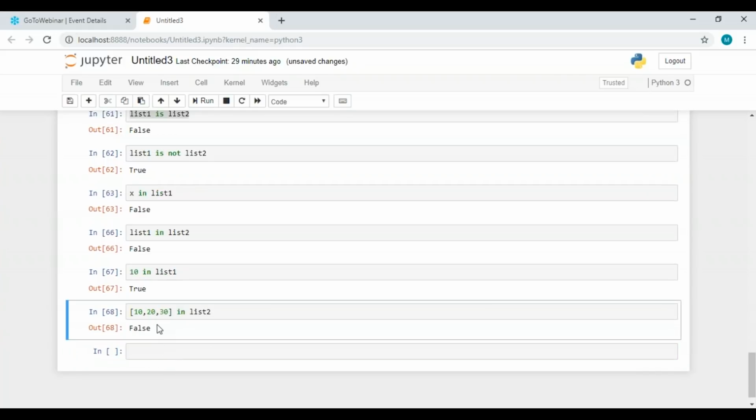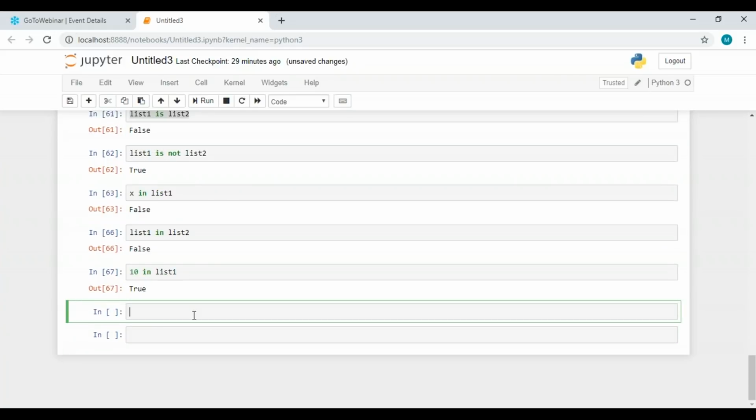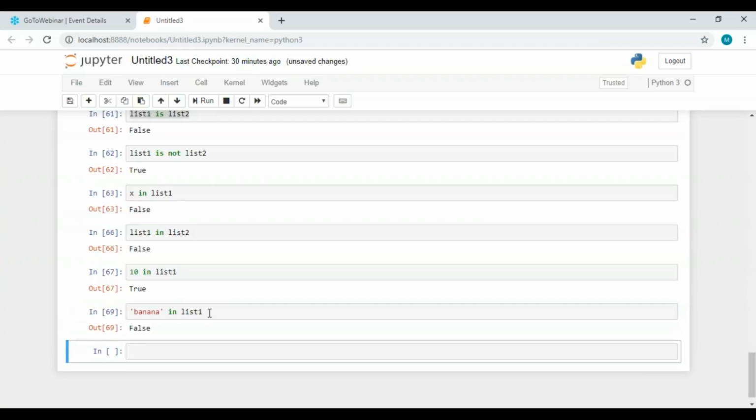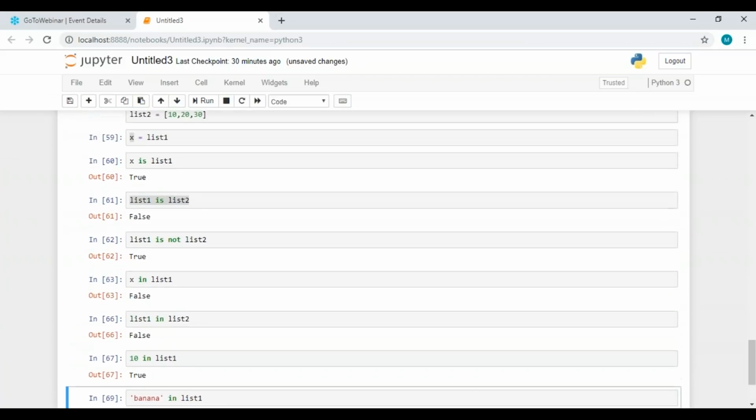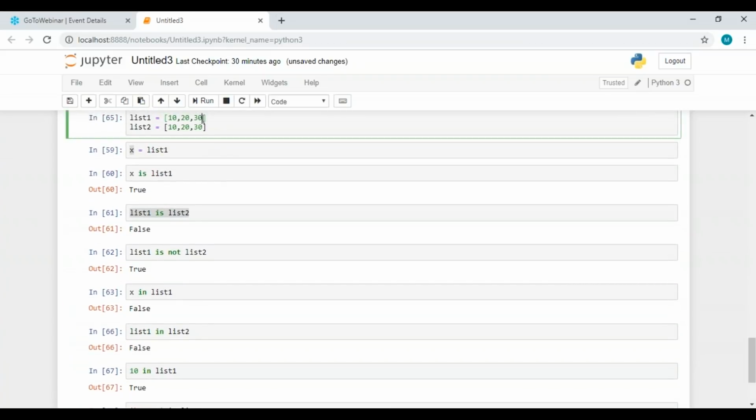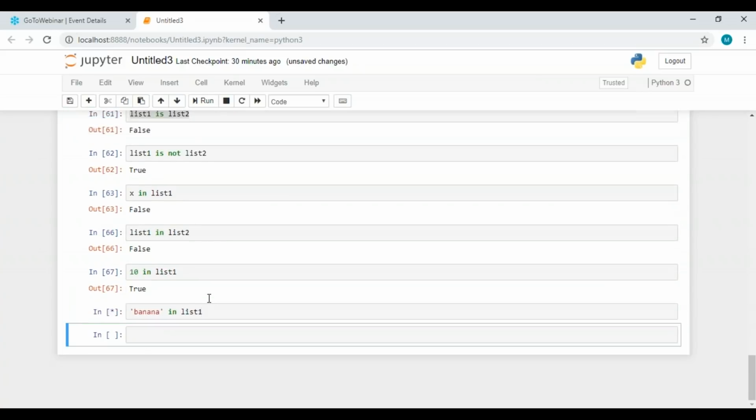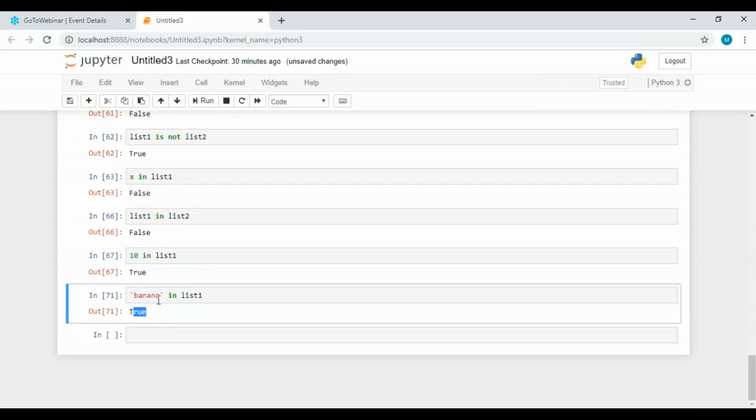What if I write 10, 20, 30 in list2? It is false. So this is the basic difference between is, that is an identity operator, and membership operators. It is going to check if this is present in the sequence or not. It is showing false because it is not there. But what if I add this value over here? Now when I execute the same statement, I'm getting true because this sequence is actually present in the object.